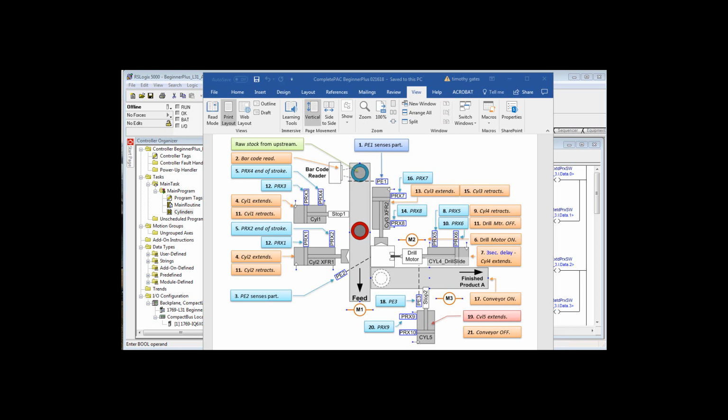So now we want to extend cylinder 3 to push that finished part out onto the finished product conveyor. It's got a hole bored into it now. So it's finished in this station. Now, that may not be completely finished as far as manufacturing goes. We don't care. This is just one operation here to keep it simple. So cylinder 3 has to extend to push that part out onto that conveyor.